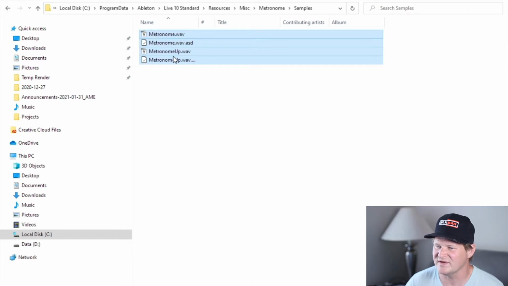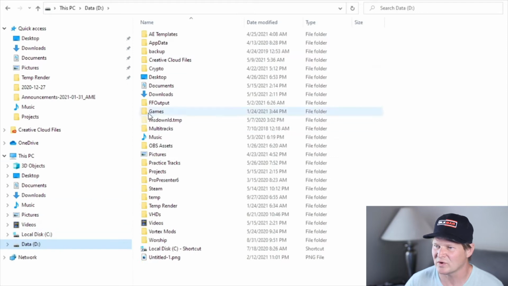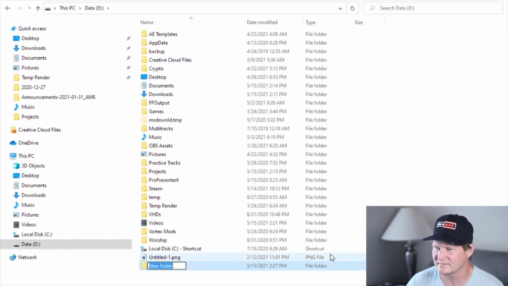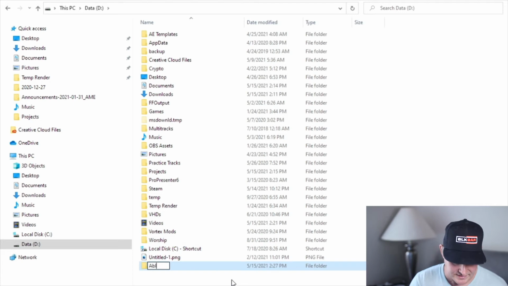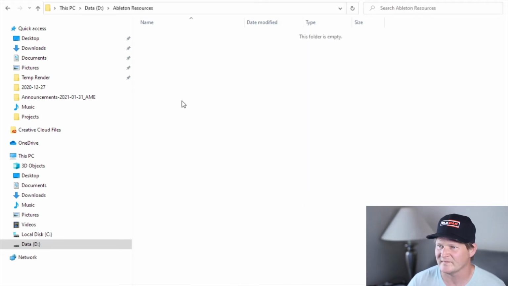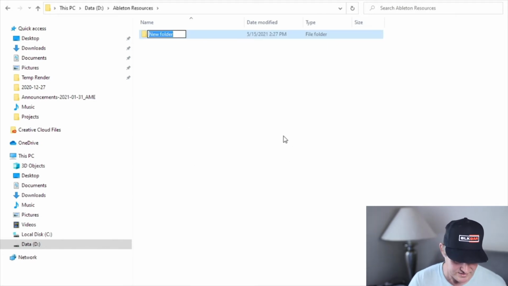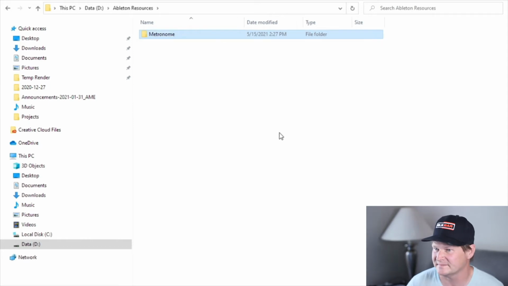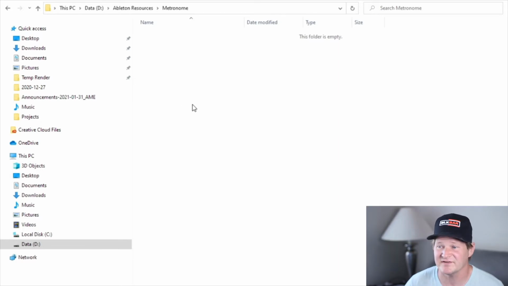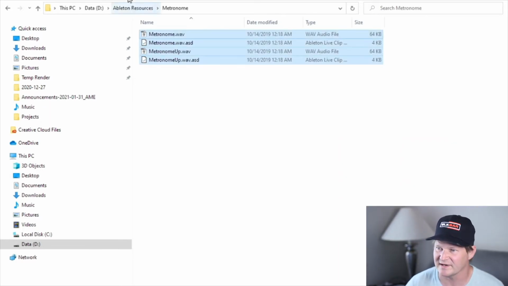So let's copy all of these files and we're going to create a new folder, and we're going to call it Ableton Resources. Let's do that again. Make a new folder, call it Metronome, because we're going to be using this a lot. And let's paste these files right there.